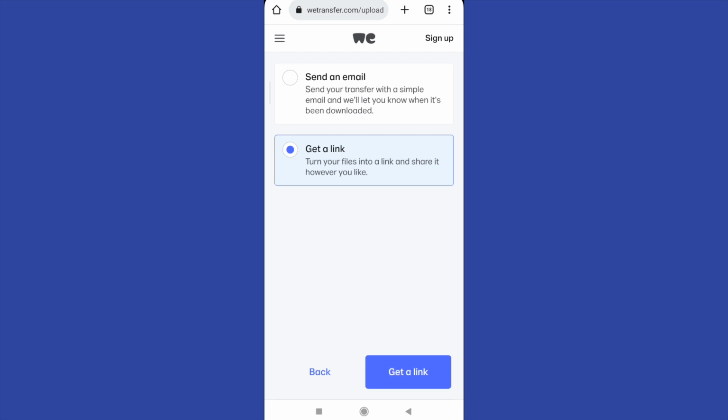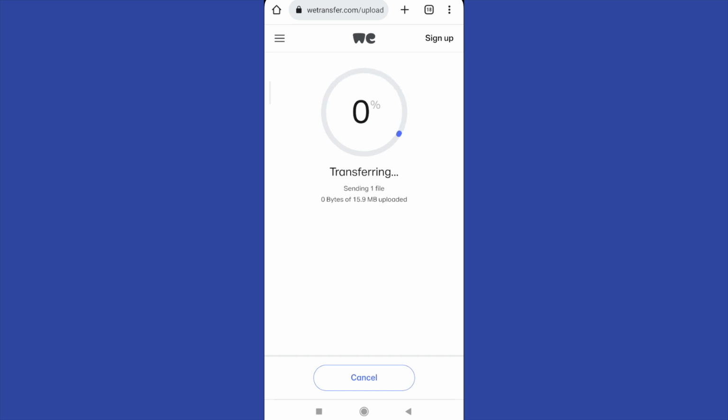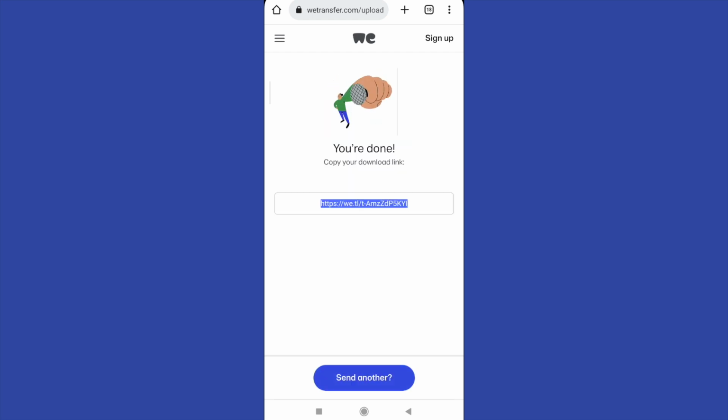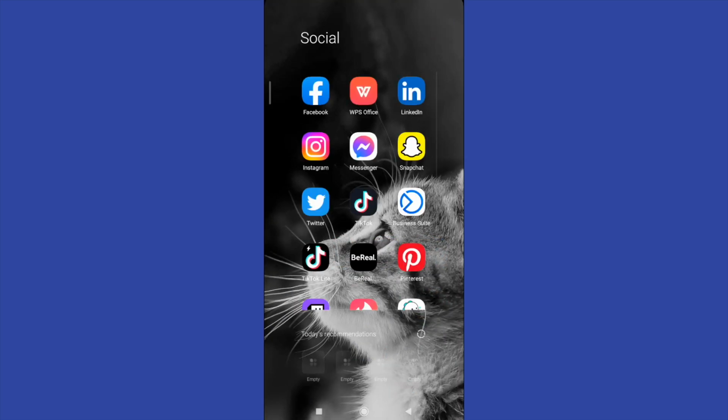So if you get a link, you must wait until the transferring is over. And once you have copied the link, you must paste it into Facebook Messenger. Okay, so I'm going to wait. I'm going to copy the link. Go to my Messenger, and here I'm going to paste the link. And that's it. That's how you can send and share a PDF on Facebook Messenger.